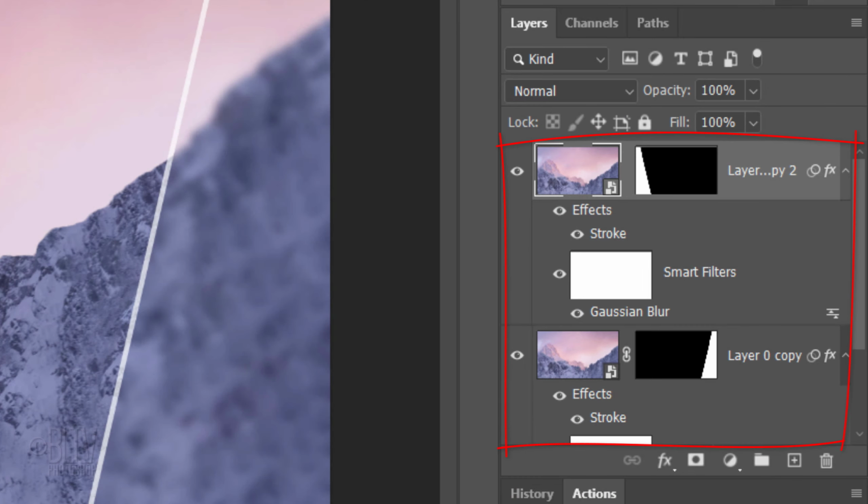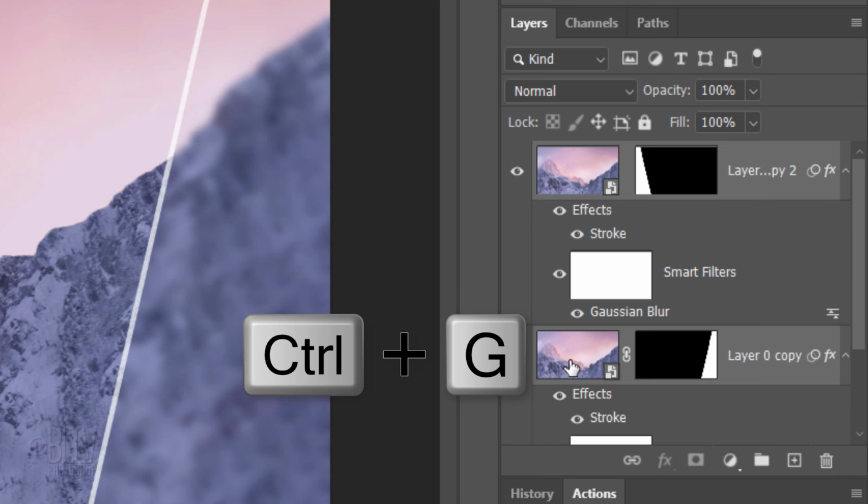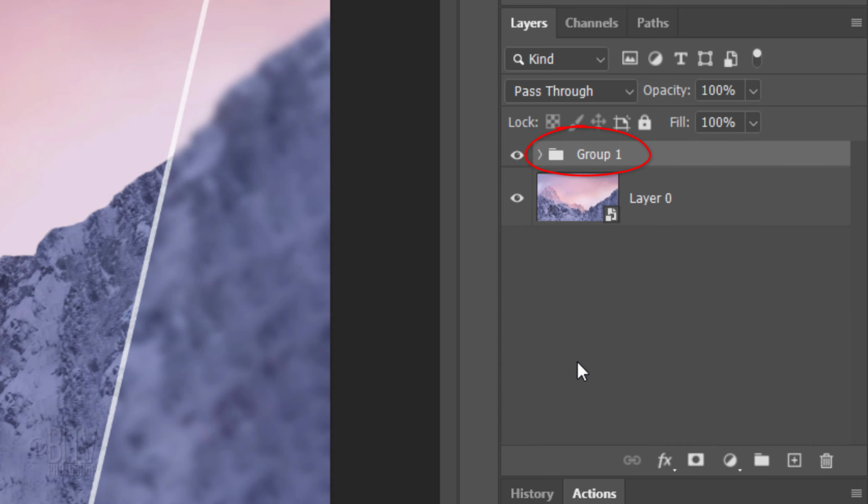We'll place the background photos into a folder by shift-clicking the bottom one to make it active as well, and pressing Ctrl or Command-G. Let's name it Base.